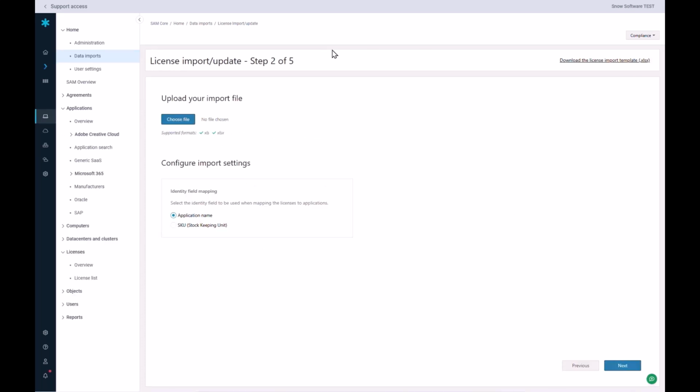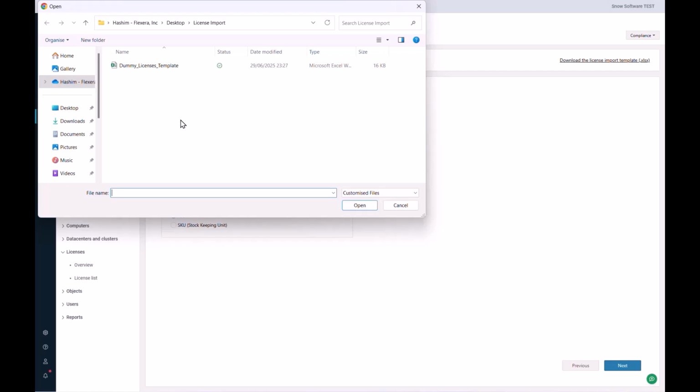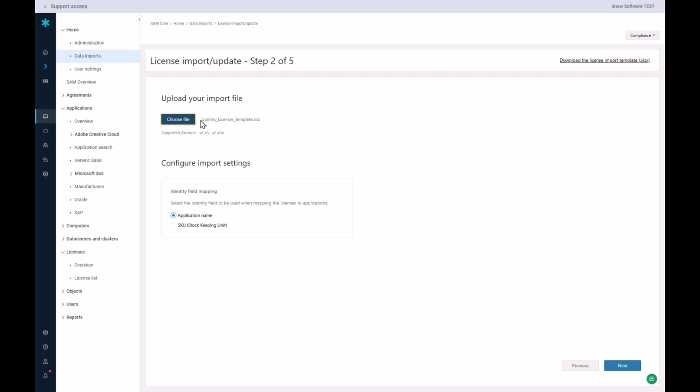So step 2 of the license import process would be uploading the prepared template file of licenses we've just created. So I will head down and simply click on the Choose File button and locate the license template I've saved on my desktop. And once found, I'll double click. So you will see the license import file has now been uploaded.